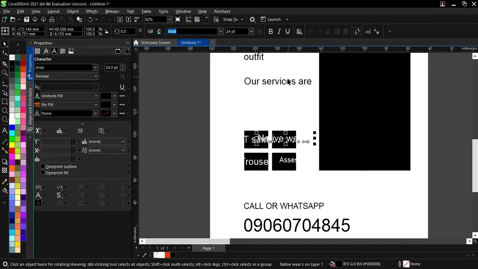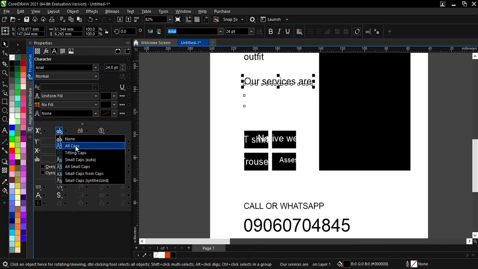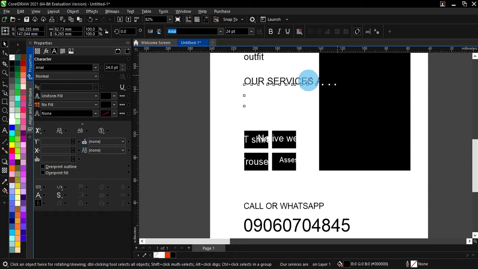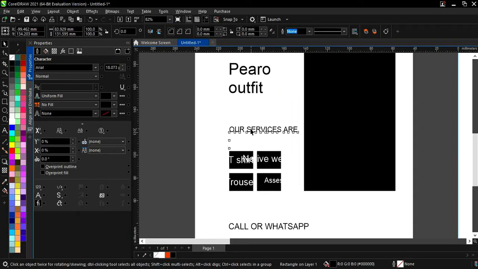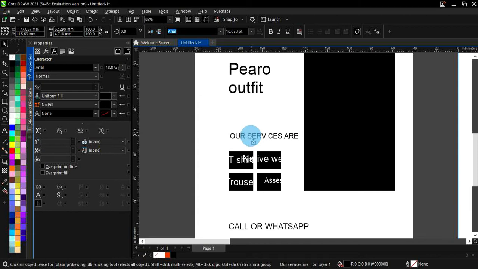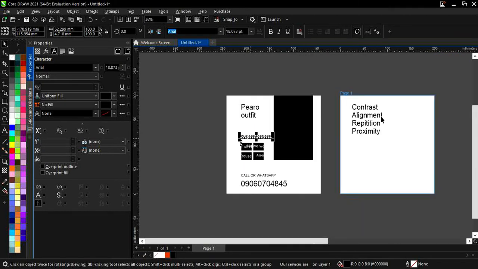So I need a little sharp, yeah, our services are going to be in capital letters like that. Yeah, and then reduce the fonts also. So yeah, I think my design is okay. My sketch is okay. So let me move to start designing now.